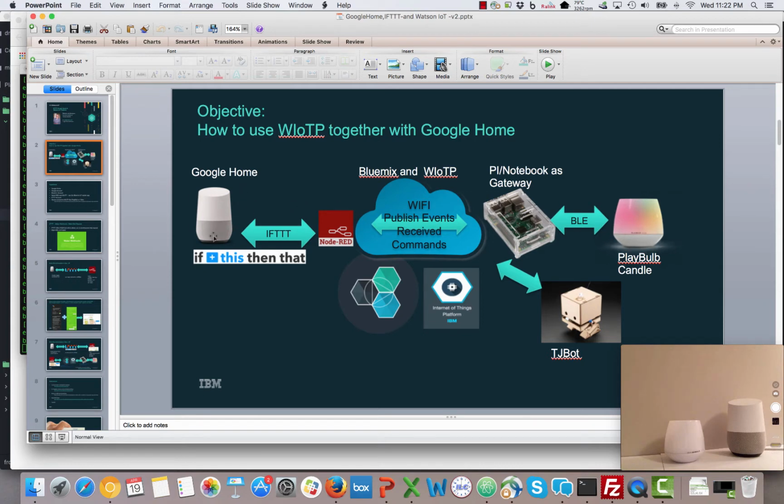So we have Google Home. I have Node-RED set up on Bluemix with the IoT platform, and I use a Raspberry Pi, or in this case my notebook, to control a light bulb, or you can also use a TJ board, which is something I'm going to do going forward.